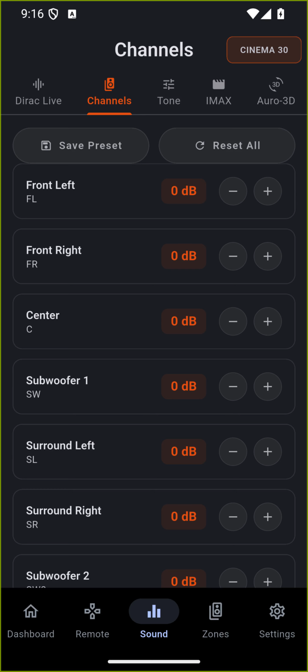At the top, Save Preset and Reset All buttons let you store your configuration or start fresh. This is incredibly useful after running Audyssey calibration. You might want to bump the center channel up 2 decibels for better dialogue clarity, or add a decibel to the subwoofer for movie night. Adjustments that used to require a remote and the on-screen display now take a single tap.